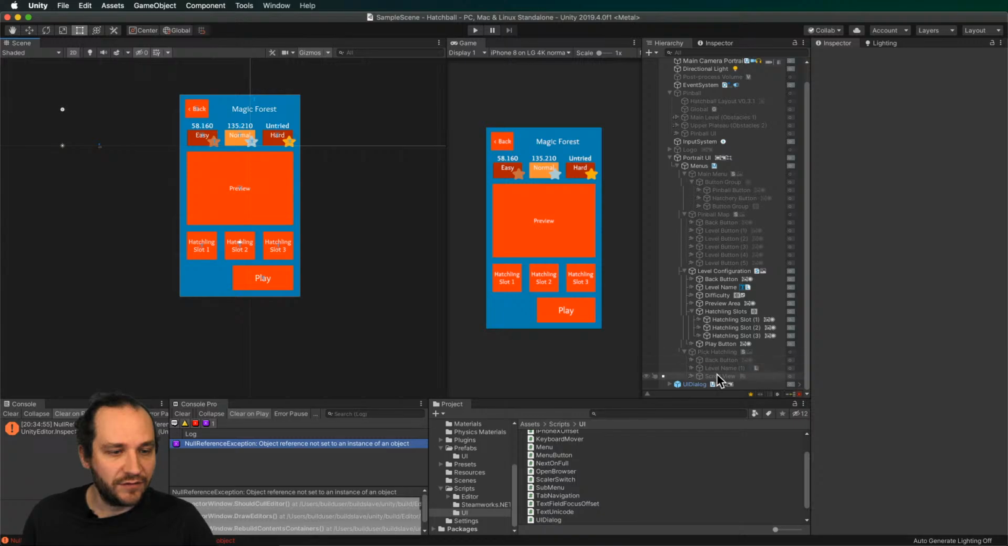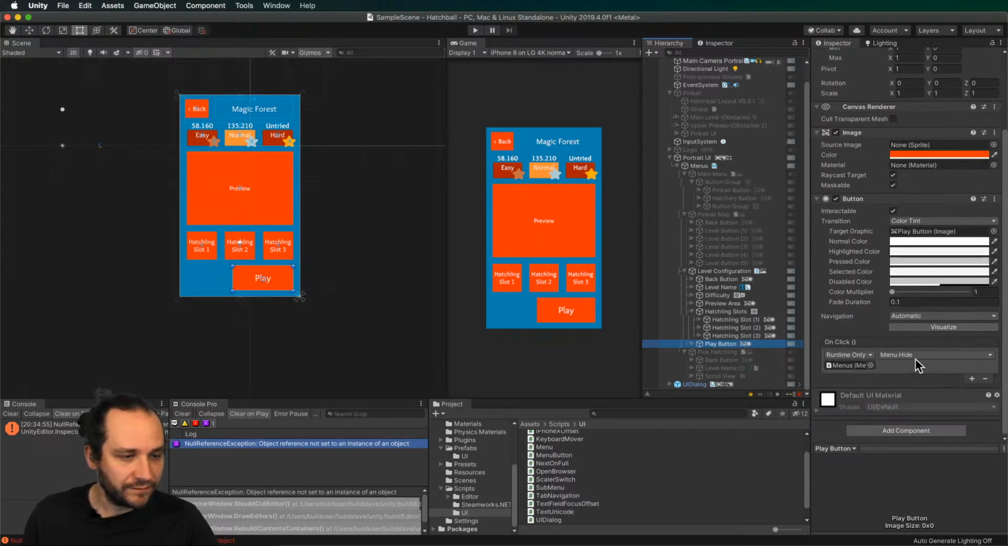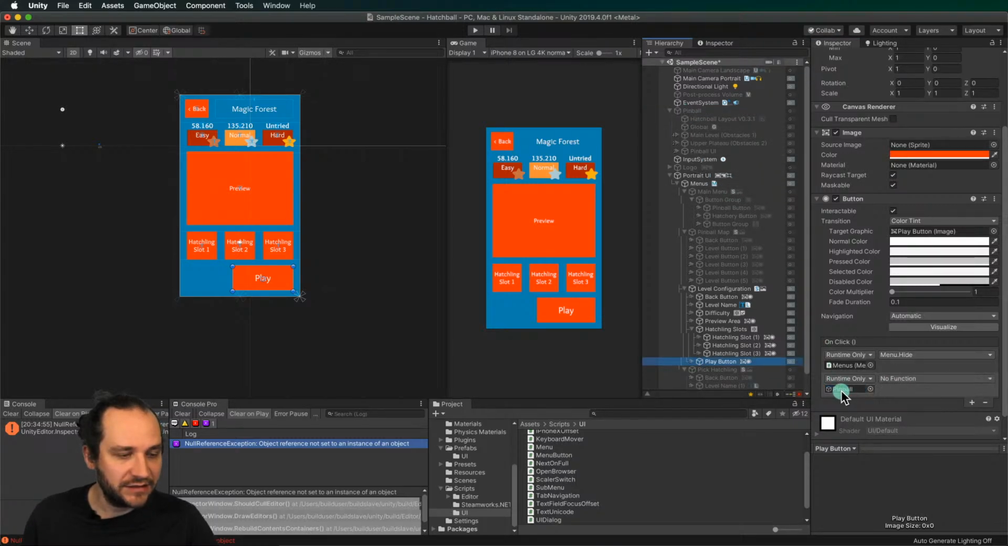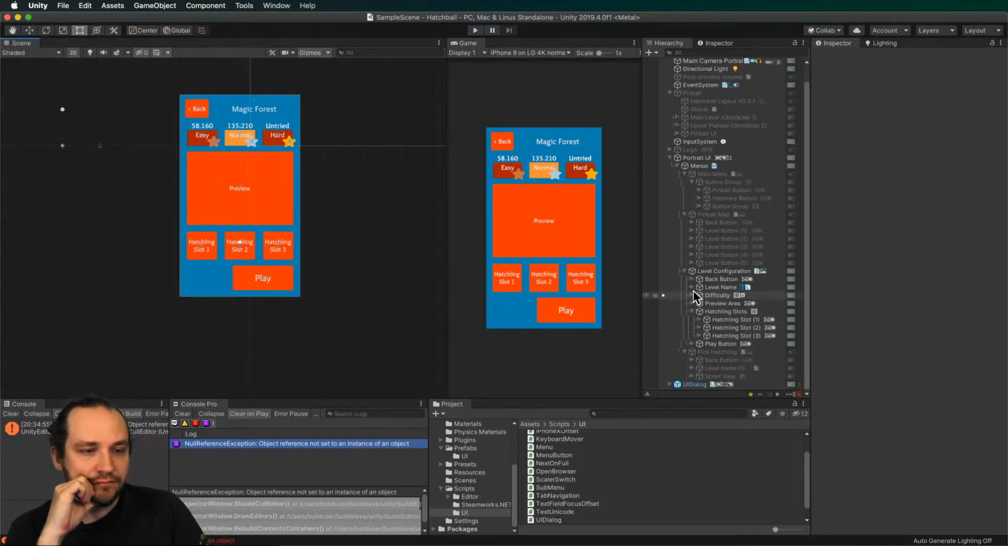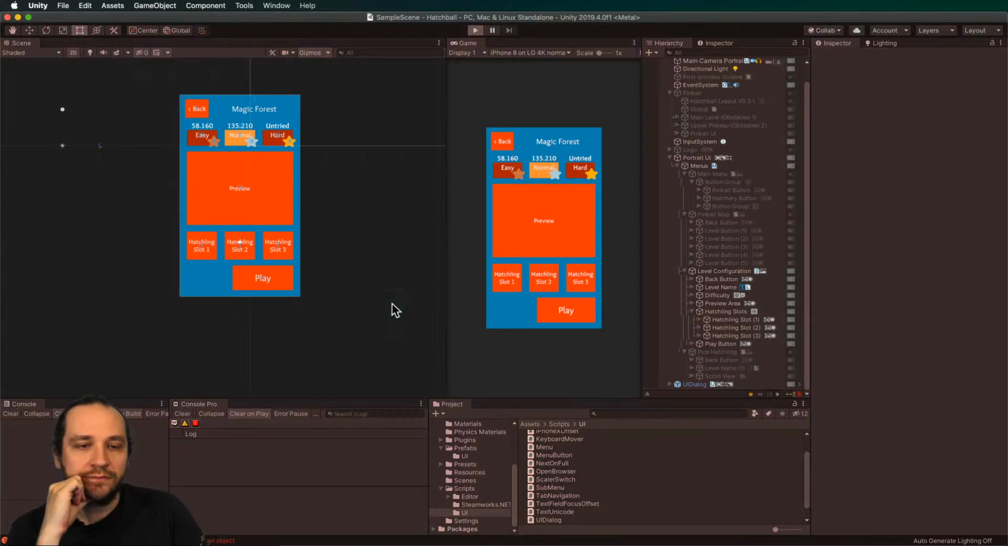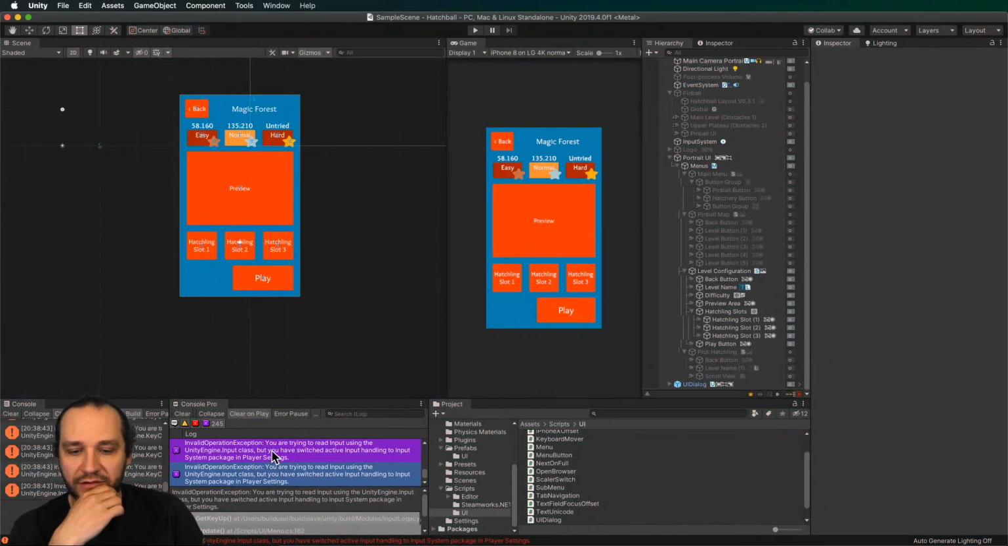And now I can actually, for play, say that I will enable that game object, game object set active. All right. So without any coding now, I've basically set up my entire menu flow. Hopefully. All right. So the other one was. Oh, whoa. Oh yes.